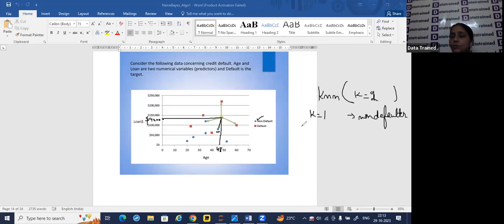Let me increase K to 2. When K is equal to 2, I have to check 2 nearby neighbors. The second neighbor is also blue. 1, 2. So both are non-defaulters, 2 blue cases. So if I'm taking up to 2 neighbors, I can conclude that the 2 nearby neighbors are good. They had returned the loan back. So we can approve the loan to this person, at the age of 48 demanding $1,42,000. But still I need to make more conclusions.